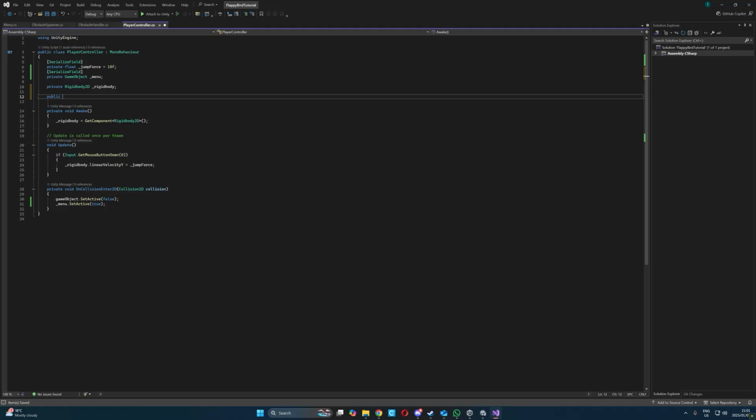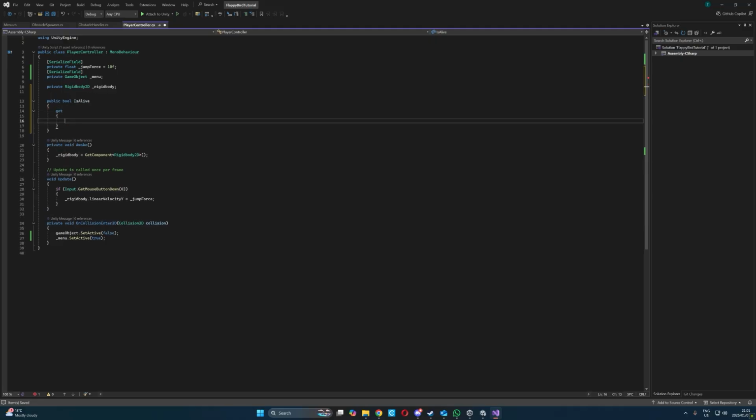We can create it by typing public bool isAlive, and then in the curly brackets we'll type get with more curly brackets, and inside that we'll return GameObject.activeSelf. This will return a true or false value, also known as a boolean, indicating if the GameObject is currently active. This is a good way to tell if the player is alive or not.